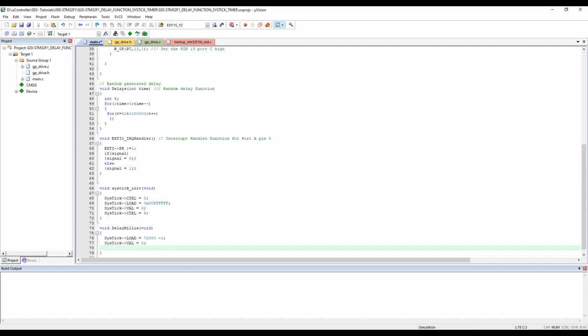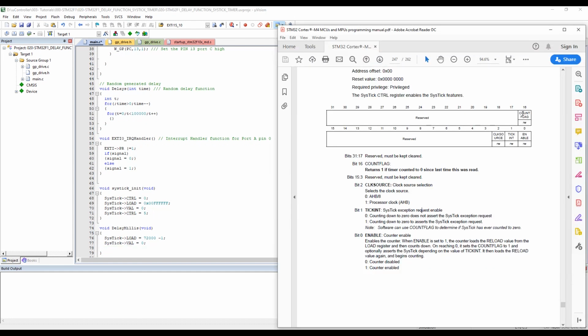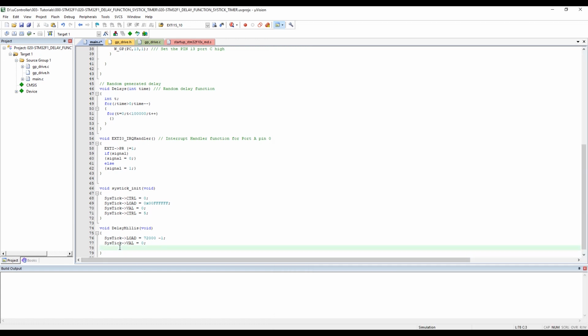Finally, let's go back here. So we have to keep running, and when the load value goes to 0, then my counter here will have 1. So I will put a while, and I'll be waiting until my flag is getting 1. Okay, so what I have to put is while, so while Systick.